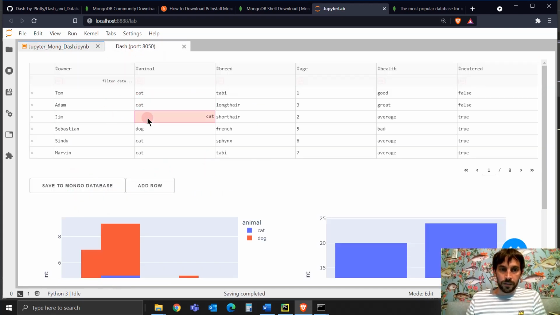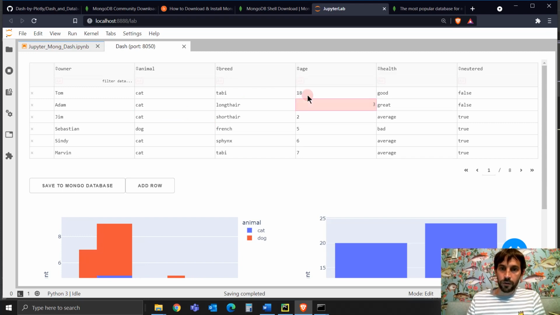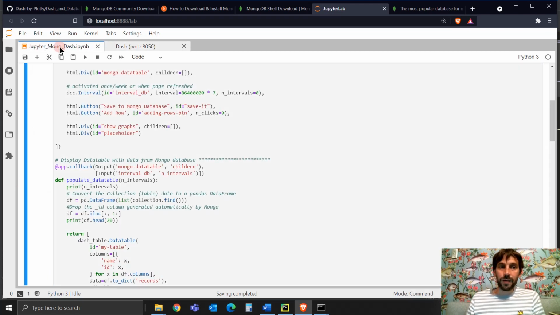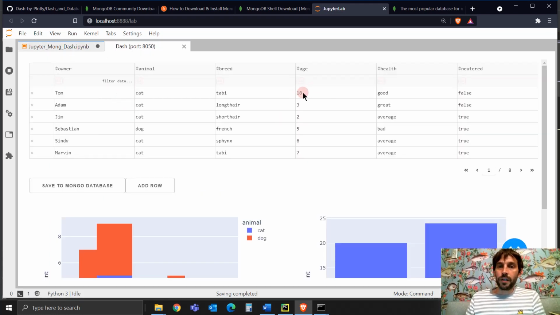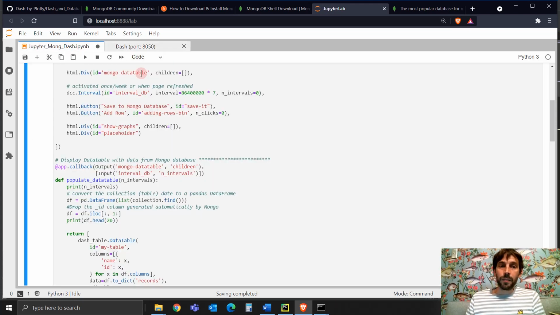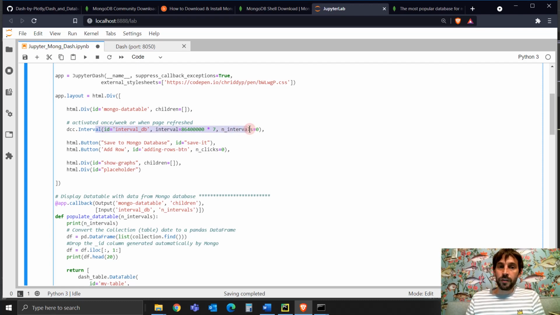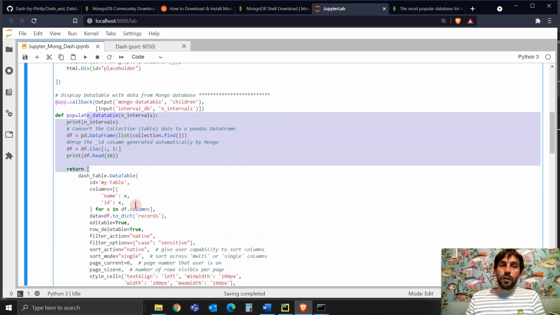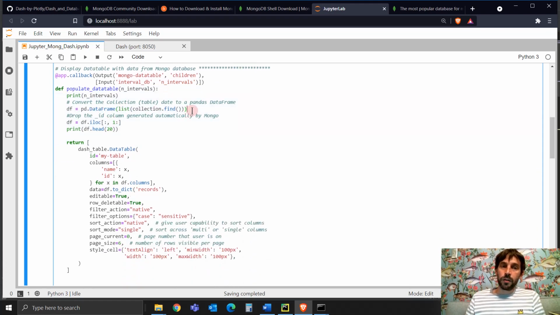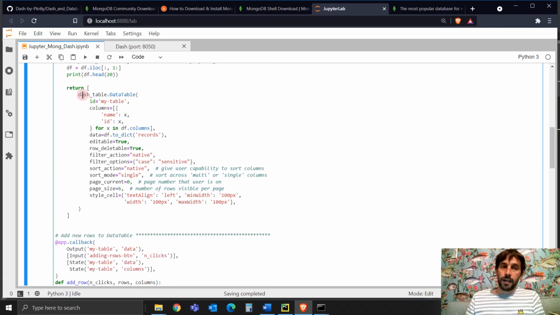So this is how the data table is actually started. Every time you choose, let's say, a new age, let's put this age as 18, enter, and I save to the Mongo database, now it's saved to the database. If I refresh the app as the client, you see that now it's refreshed and this age is 18. Why? Because every time I refresh the app, the interval is activated, and every time the interval is activated, the callback function is activated, which pulls the data from the collection, from the Mongo table, and generates the data table from this df.